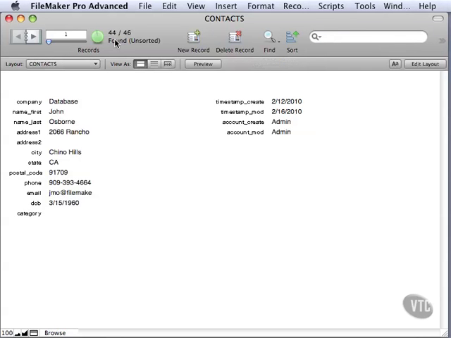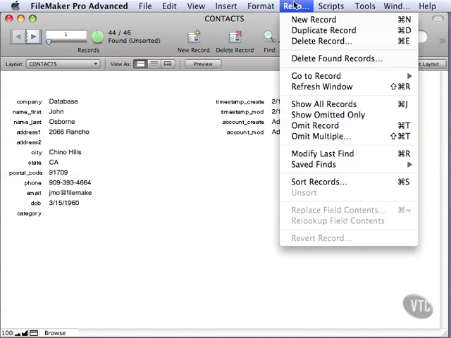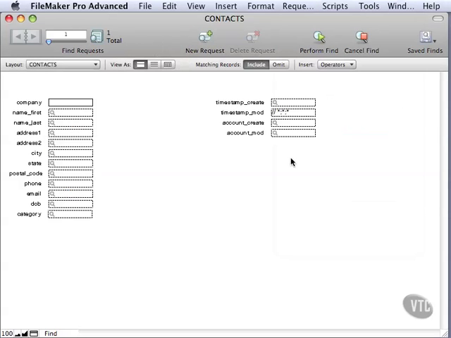And you can see we found 44 of 46 records. Remember, the last 2 records didn't get any date of birth on them. So these are the ones we found. Let's see what it actually put in there because it's kind of interesting. There's a feature called Modify Last Find, which goes into find mode but shows you the criteria that was entered before. And you can see we have //, but it's put in a space, asterisk, colon, asterisk, colon, asterisk.